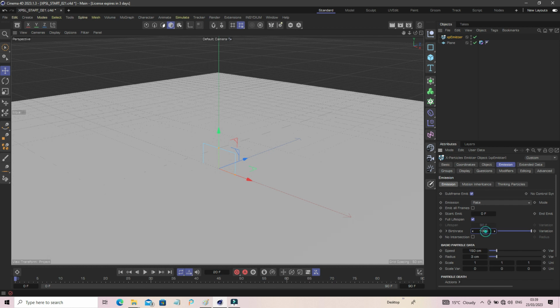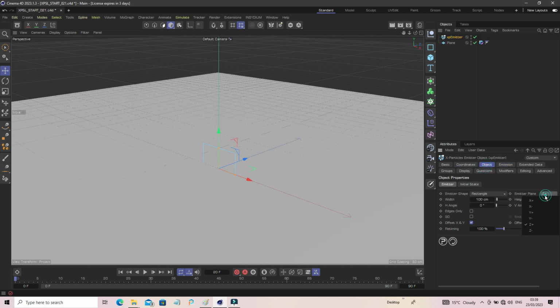Birth rate, change that to 1800. Speed to 80. And also might want to change it so it's Y plus. Right. Moving slowly.